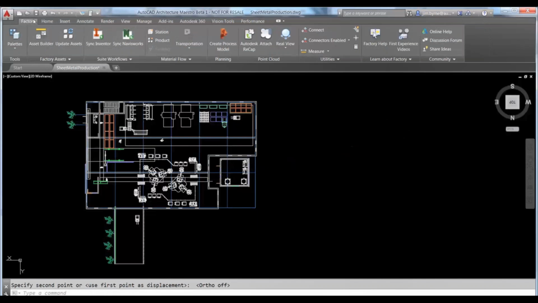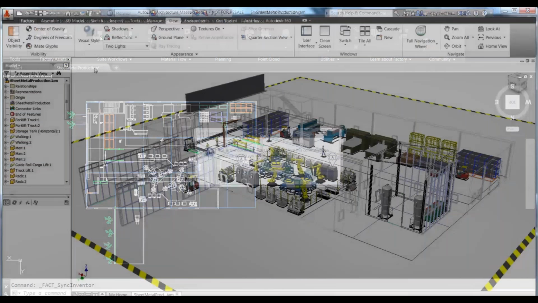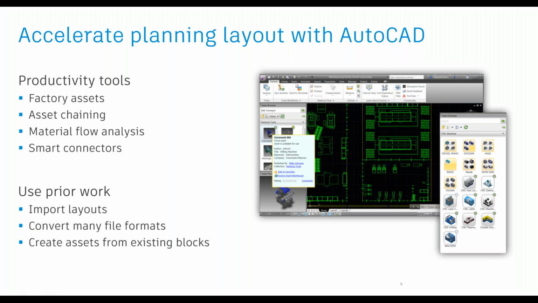Now let's pause here for a moment and look at things the way we would do it in reality. So let me take you directly to the software.